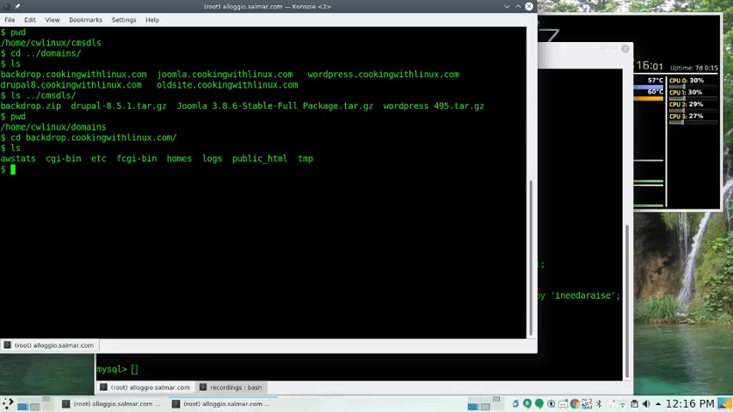cookingwithlinux.com, and over here we're going to mv public.html to old pub, and I'm going to mkdir public HTML because I want to make sure that it's absolutely clean. There we go, public HTML. So let's go to public HTML, and there's nothing in here at the moment.